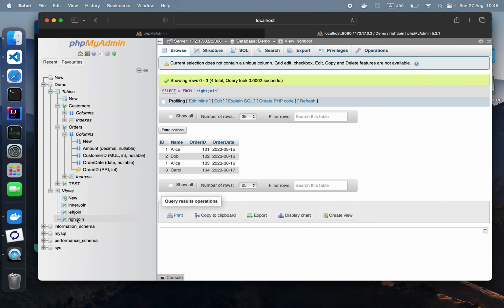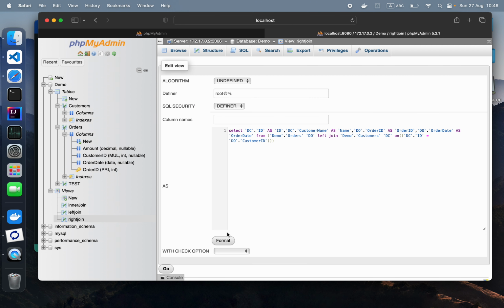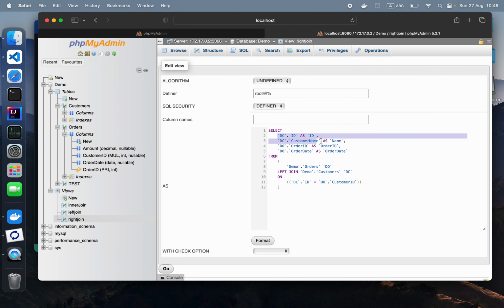In the right join, if you go, it will retrieve all the data in the intersection and the right table. Here we don't have any right table data with customer IDs mismatch, so it's retrieving all the entries in the inner join. So basically the right table is fully captured here, and you can go to this structure and go to the edit view and get a glimpse of the queries.